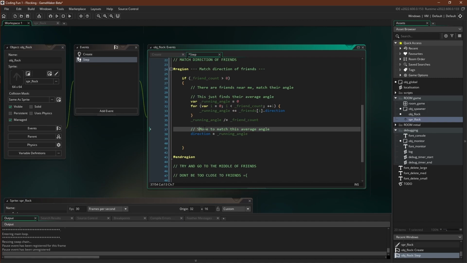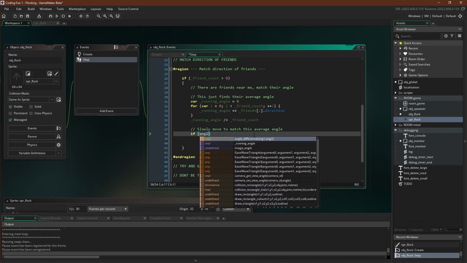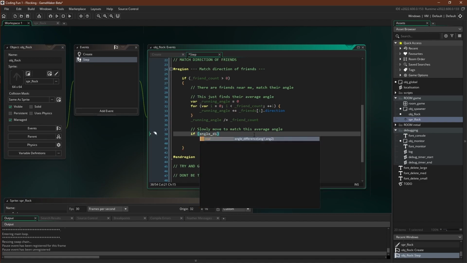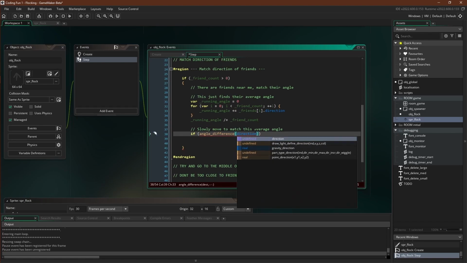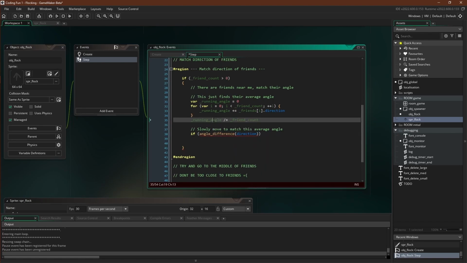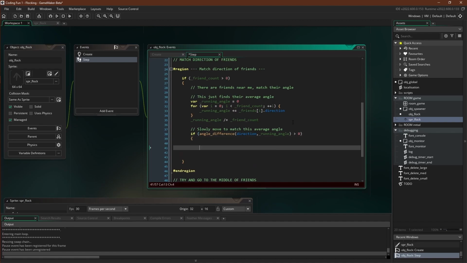Rotating sounds like something that's going to be helpful throughout this project. For now, I'm just going to write the code inline. But eventually, it's a good candidate for this chunk to be placed in its own handy dandy function. To calculate which way I need to rotate, I'm going to use the built-in function angle difference. What this does is you provide two angles and it will return the difference between those two angles. I know that if this number returned is a positive number, I need to rotate clockwise, and if it's a negative number, I need to rotate counterclockwise.